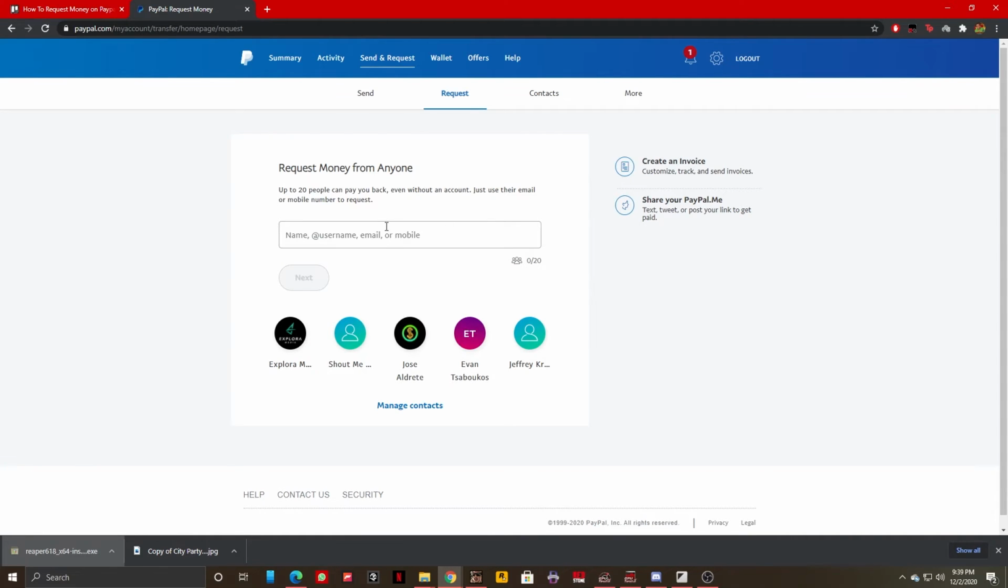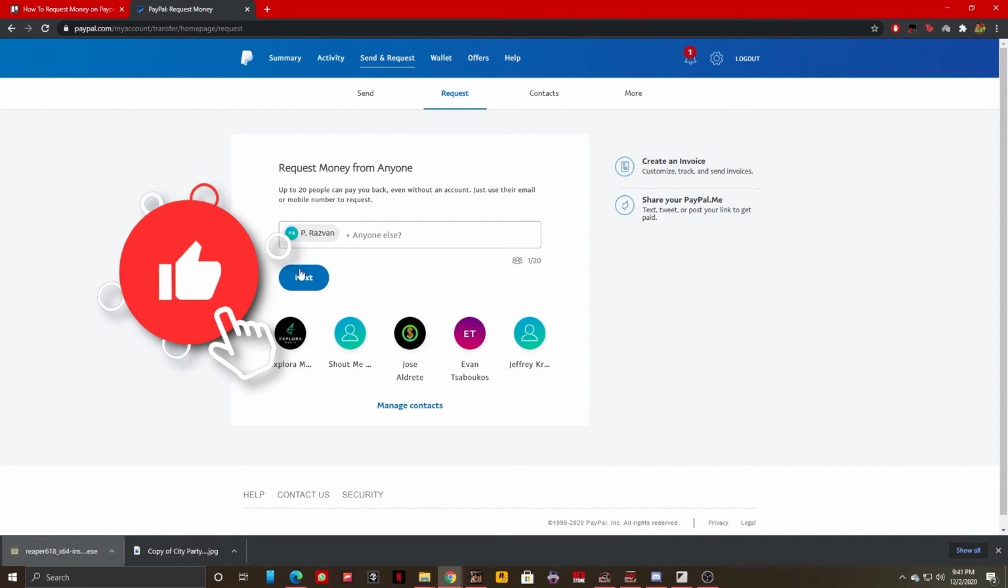Once you've clicked on request, it should take you to a request page, just like this. And once you're here, you should enter the name, username, email, or mobile phone of the person that you want to request money from.